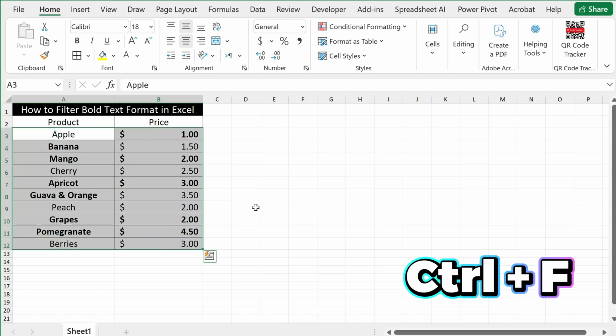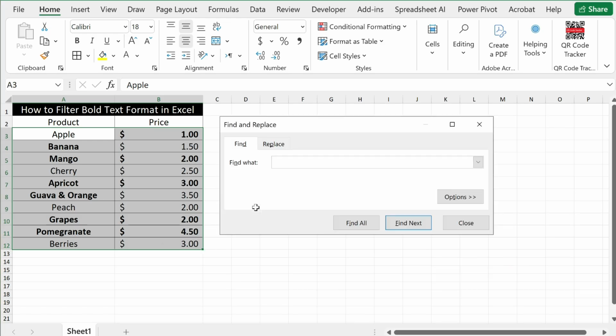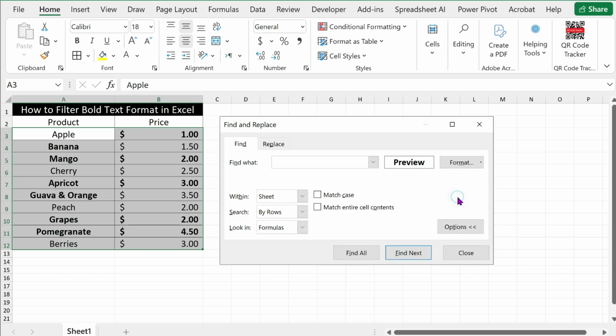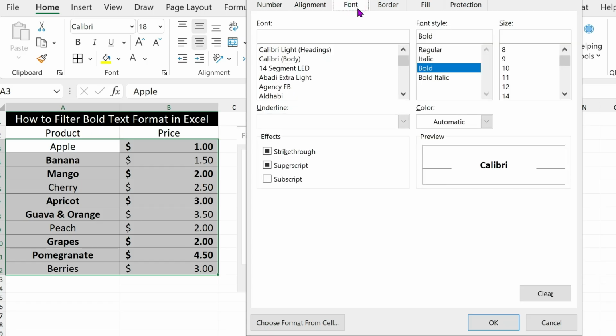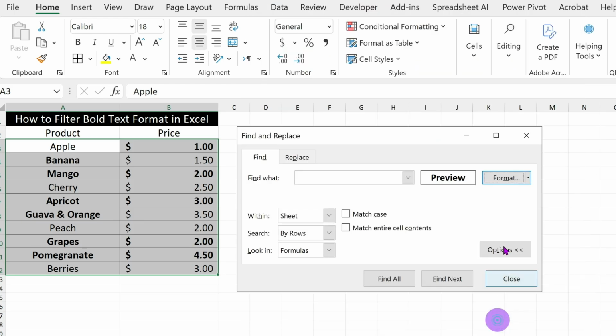then press Ctrl+F to open the Find and Replace dialog box, and then click the Options button to expand the dialog and click on Format, and then go to the Font tab and select Bold under the Font style, and then click OK, and now click Find All.